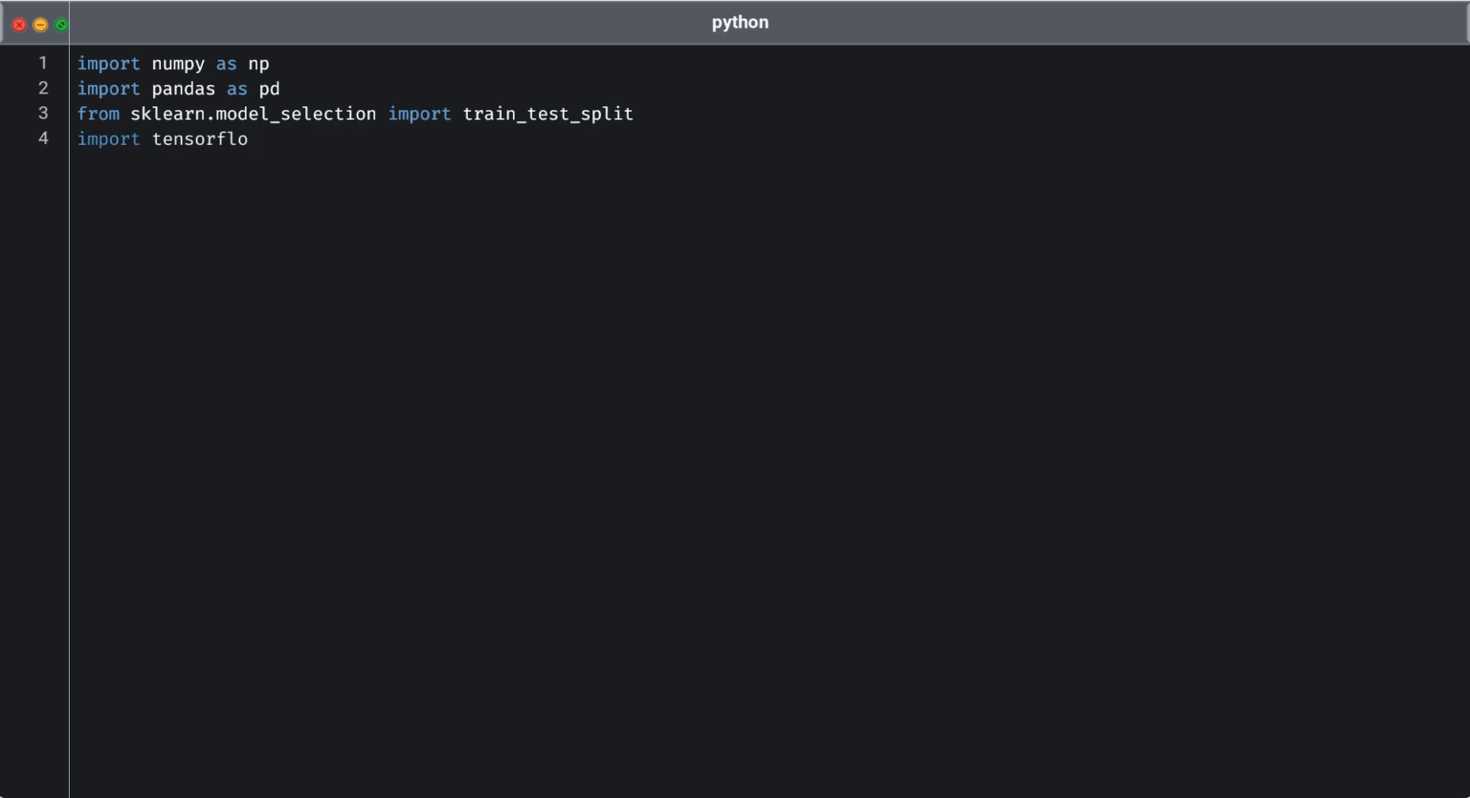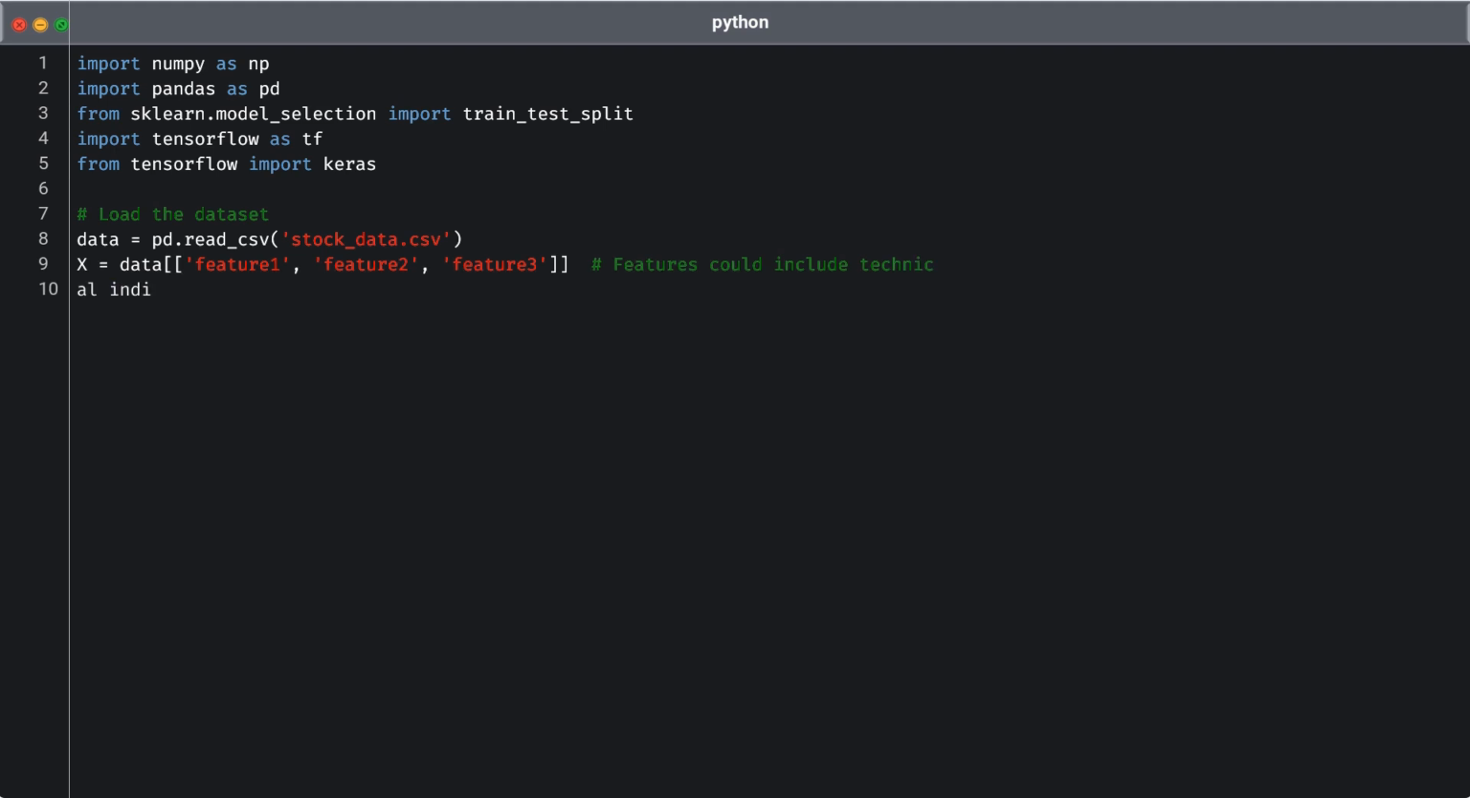In our exploration of neural networks using TensorFlow, we'll implement a feed-forward neural network to predict stock prices. The first step involves loading the dataset from a CSV file, where we extract features such as technical indicators and the target variable indicating price change. To ensure our model trains effectively, we split the dataset into training and testing sets, with 70% for training and 30% reserved for evaluation. Next, we build a sequential model comprising 3 layers.